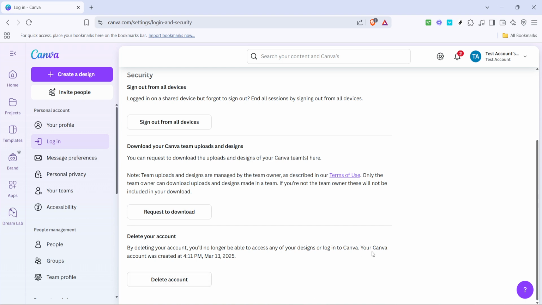Clicking this will bring up a prompt confirming you really wish to delete your account. At this stage, it's crucial to be entirely sure about your decision, as deleting your account will permanently remove all your content and data from Canva. If there's anything you wish to keep, take a moment to back it up before proceeding.